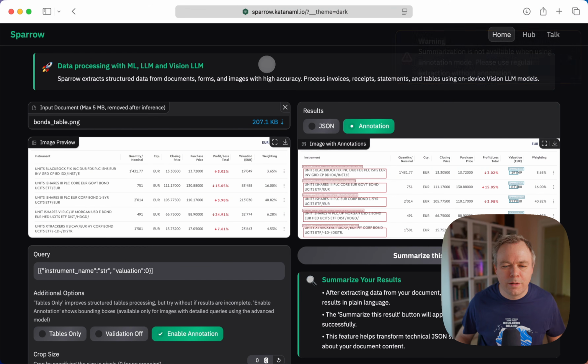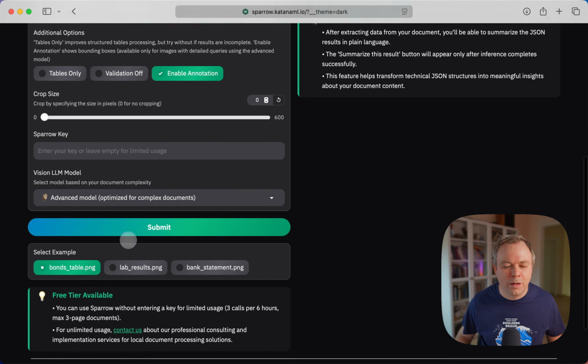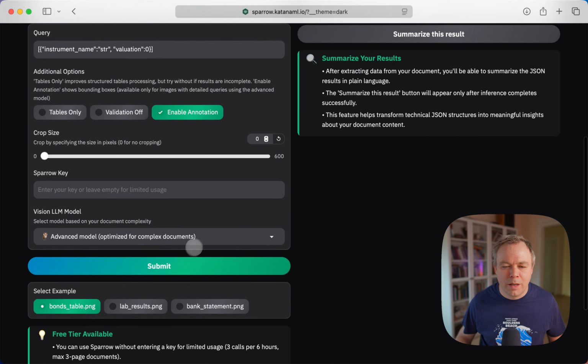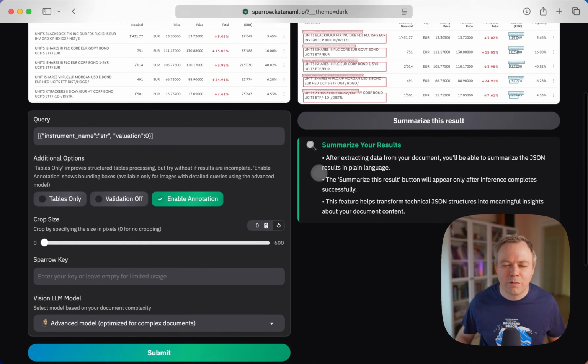Okay, and if you're not familiar, there is a free tier available, so you can use Sparrow without entering the key. You can make 3 free inference calls per 6 hours. And if you're interested in testing Sparrow more, just drop me an email. I can send you a key, so you'll have the option to test it without this limitation.